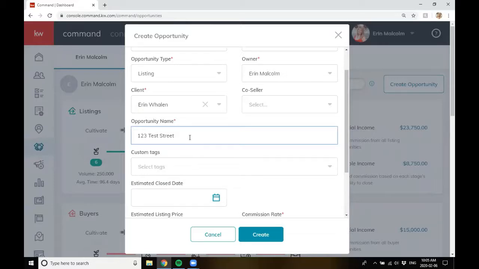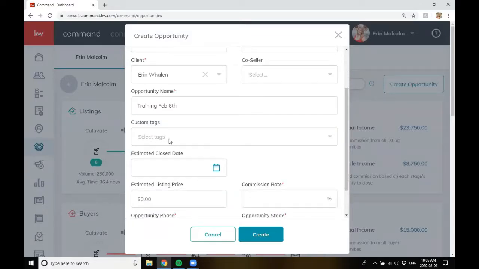This is also how you get into DocuSign. So the name of the opportunity is also going to be the name of the room in DocuSign. So just keep that in mind when naming it. But I'm just going to name this training February 6th. You can put tags on it. So tags are a way of sorting.